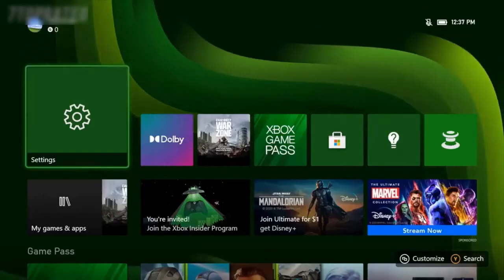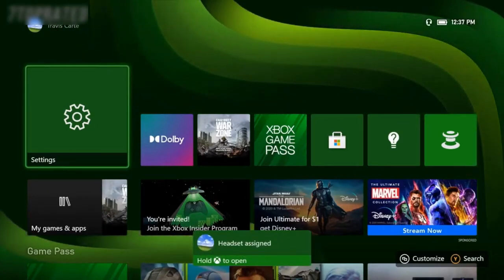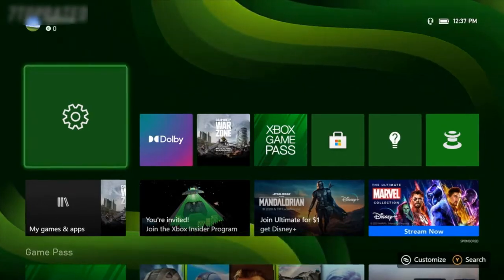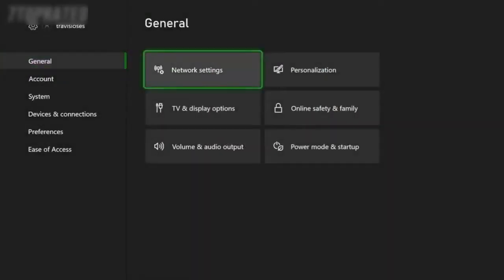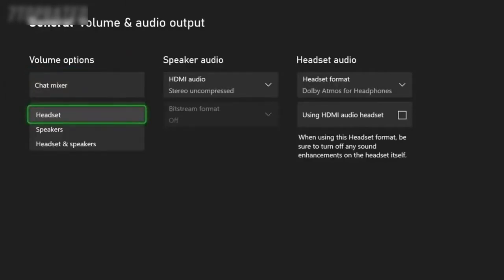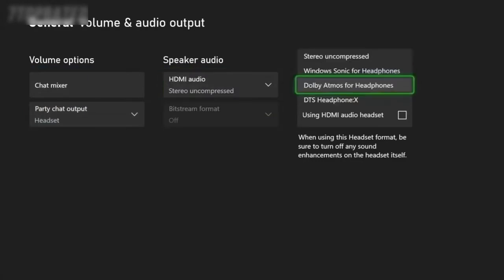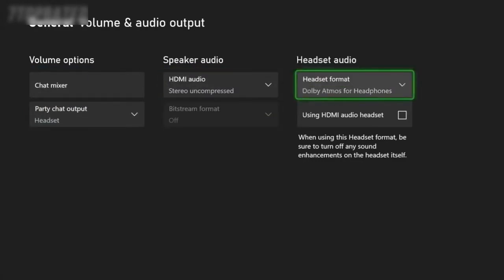If your Xbox is powered on, it should be assigned to you, or if multiple users are signed on, it will ask you which user the headset should be assigned to. From here, navigate to the settings menu. Select the volume and audio output settings. Under volume options, make sure that the party chat output is set to headset. Under headset audio, make sure that headset format is set to Dolby Atmos, even if you want to use 2-channel stereo. Next, download the Dolby Access app from the store.